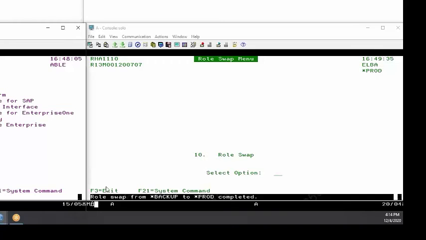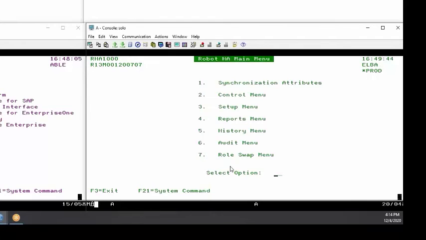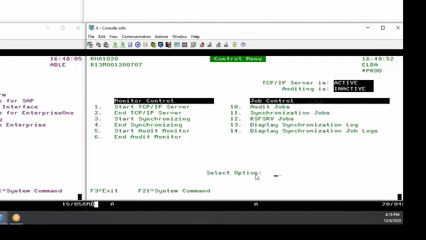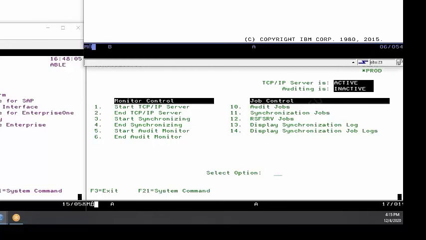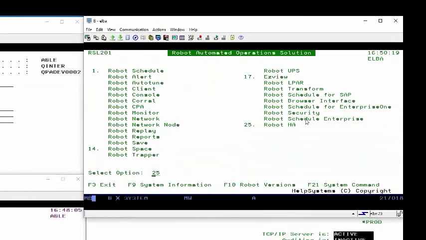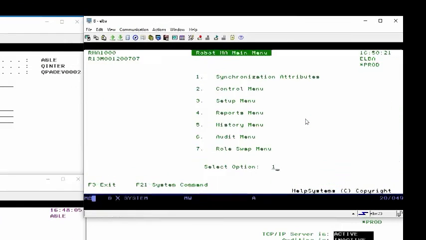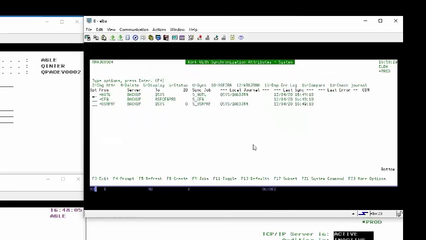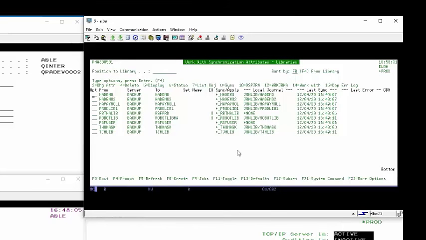Okay, so now what we want to do is go into Robot HA. We want to look at our control menu. We will see that things are inactive. We want to start it. Obviously, we'd be looking at our system to make sure everything's in place. And actually, if I sign on up above here, go into Robot HA and take a look at my attributes, I should now have all the rules that I had over on my source side. We'll see that. SF11, everything's in place.